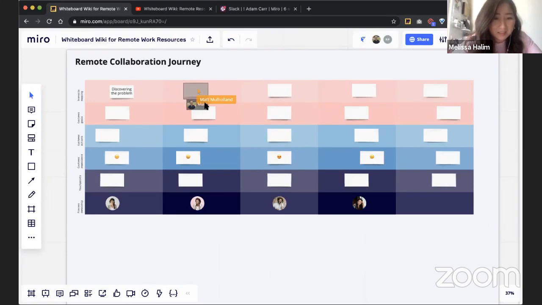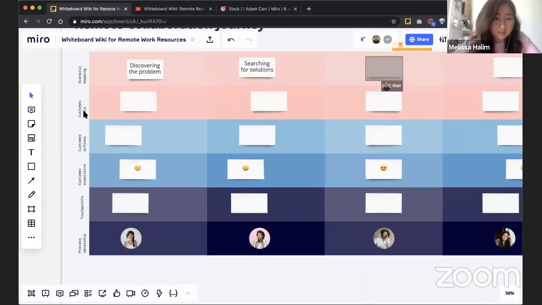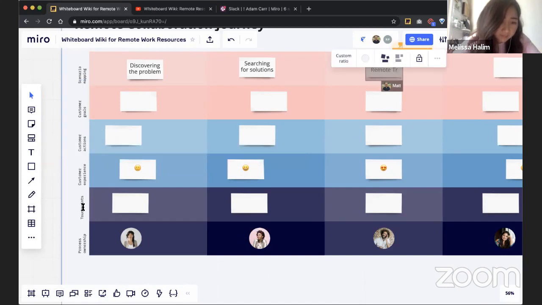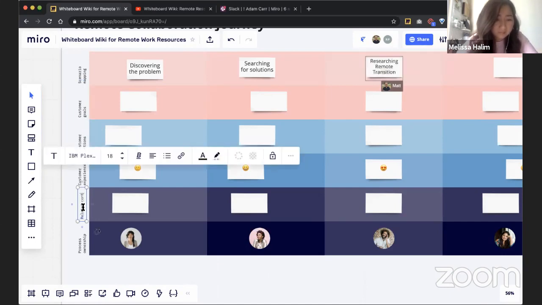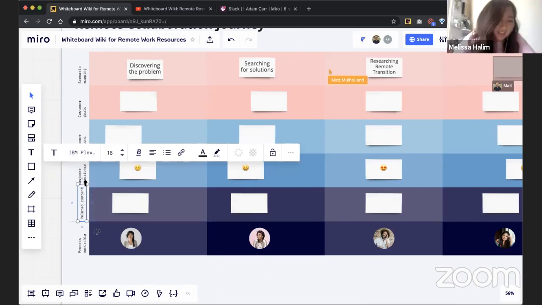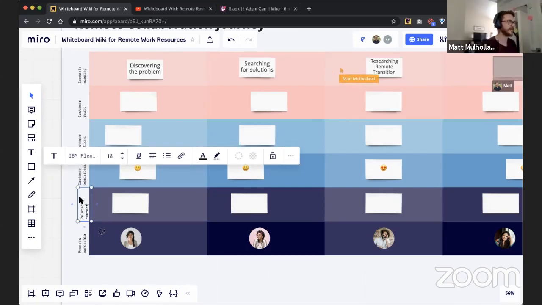Discovering the problem. Searching for solutions. Yeah. It's so trippy to type, but then see it going up this other way. Oh yeah, that's a little weird.